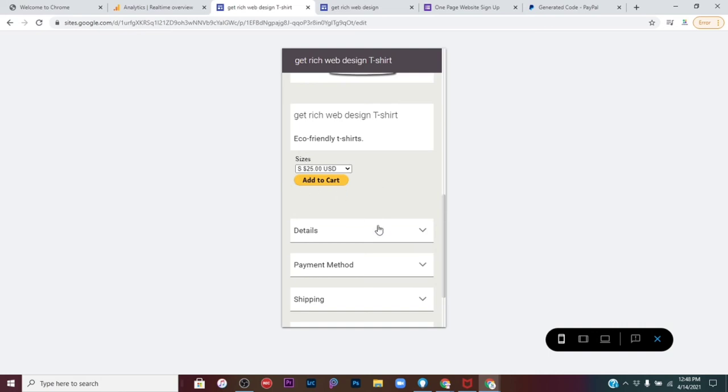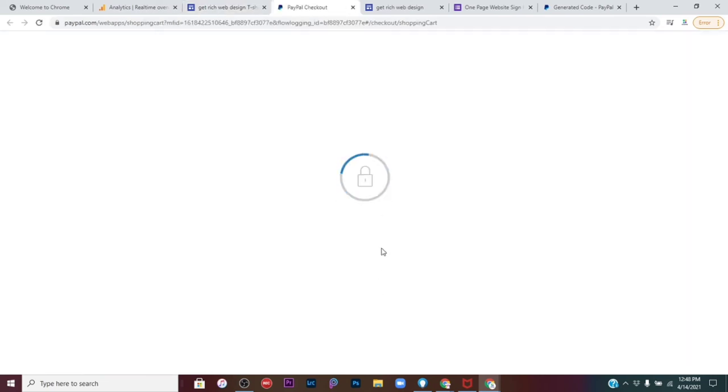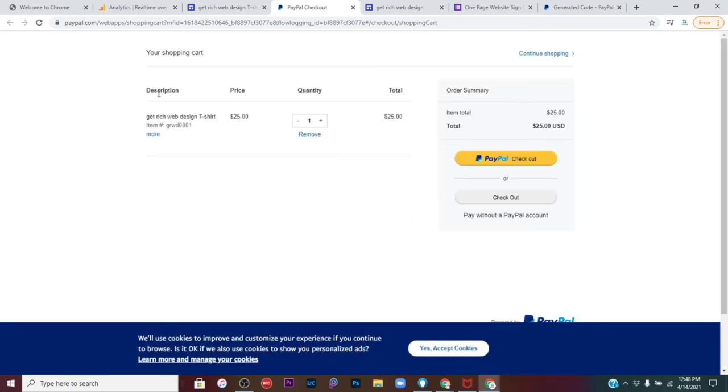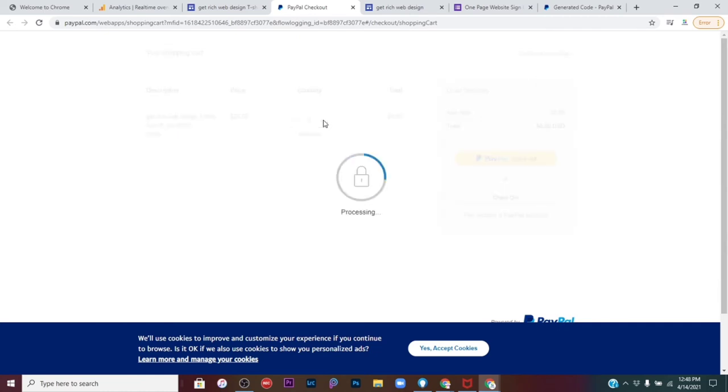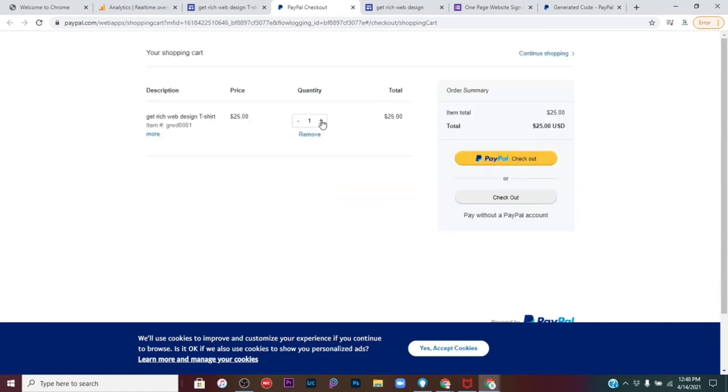Detail that. And then you can add to cart. Click on add to cart. Takes you right here. Description, Get Rich Web Design T-shirt, 25. I would like 100 of them. Nah, give me one. Give me one. Just supporting. One.